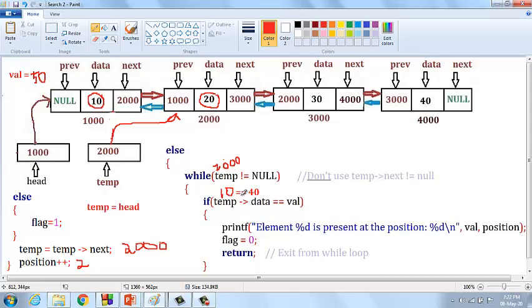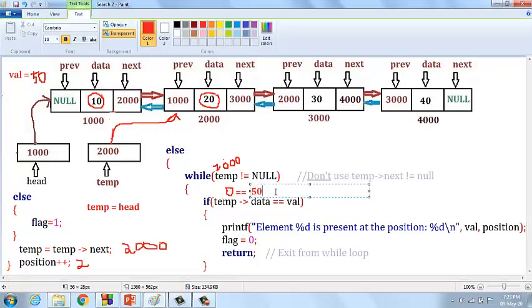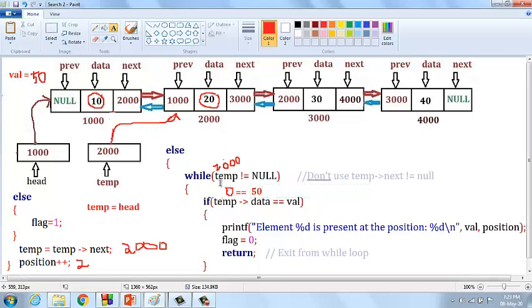It enters inside the while loop, and then temp of data is 20. The search element is 50, because only 50 we are going to search. Temp of data, 20, equal to 50? Condition true or false? Condition fails, and it goes to the else part, flag equal to 1, and then temp equal to temp of next. Temp is 2000, of next is 3000.